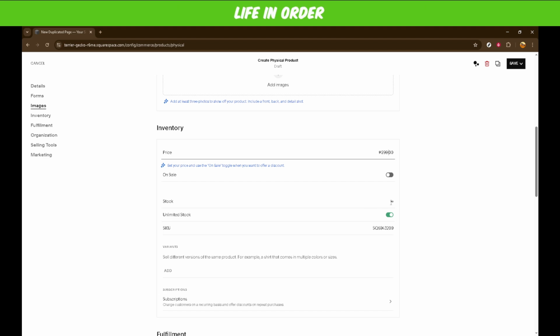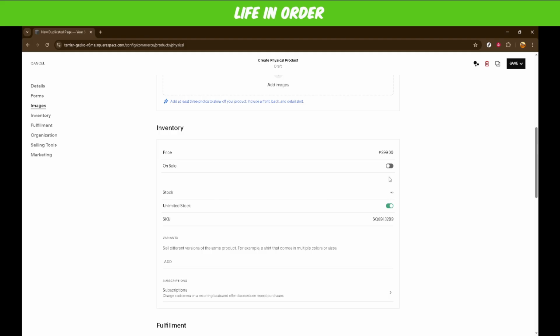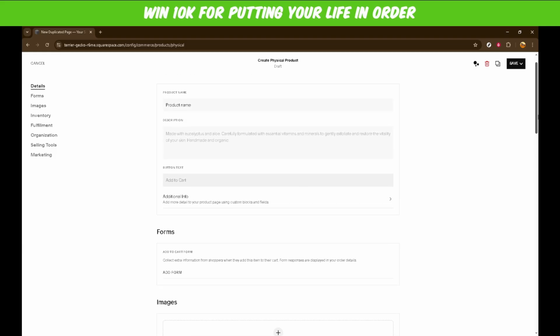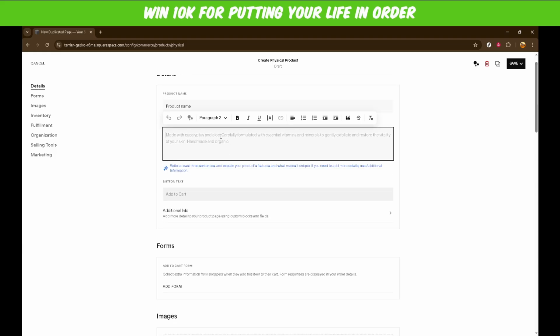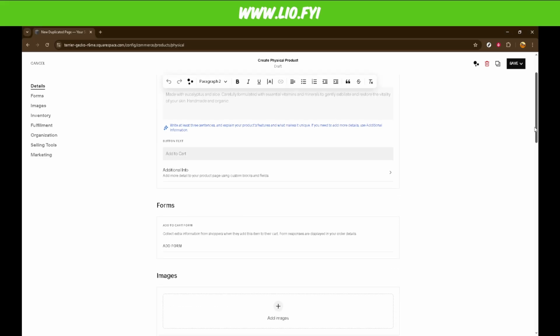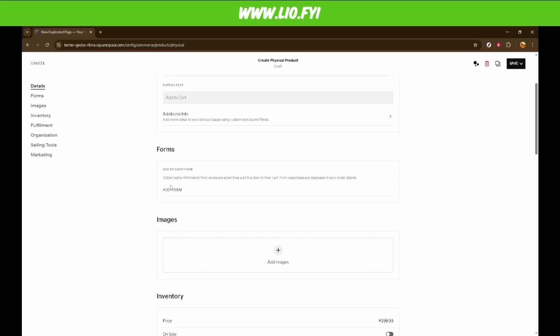Next, we'll add more details about the product. Click on Add More Details, and here you can type a comprehensive product description. Take this opportunity to highlight key features, benefits, and any essential information customers might need to make a purchase decision. After you've filled in the description, complete the additional fields. You'll need to fill out forms with any remaining information such as dimensions or product variations.